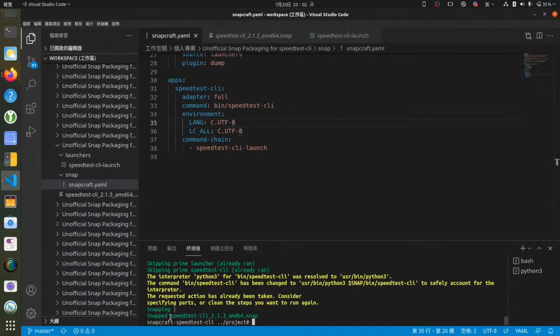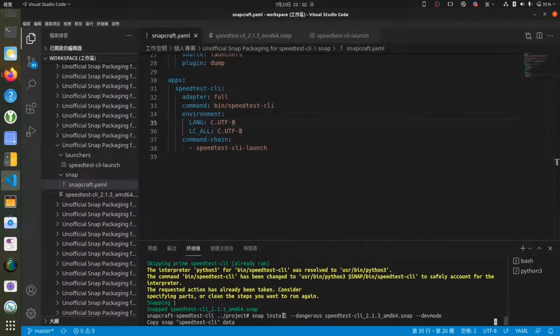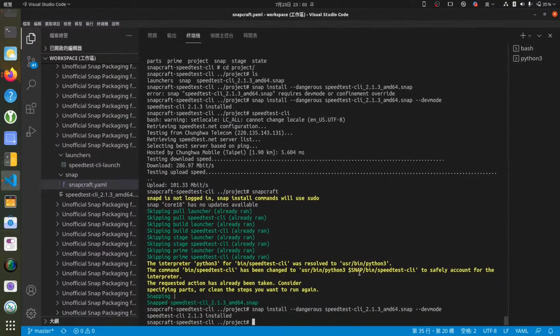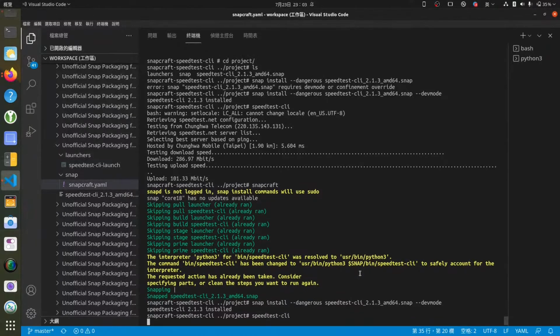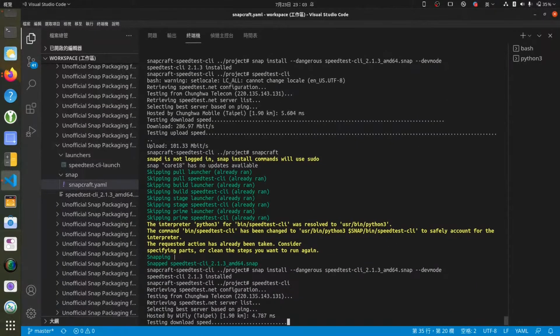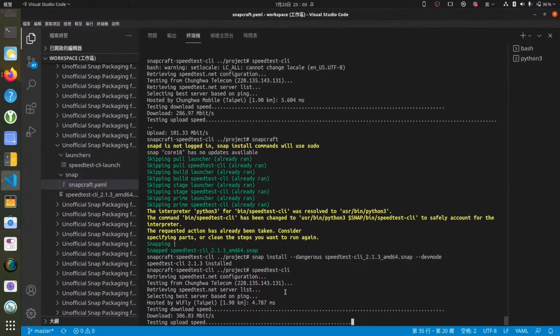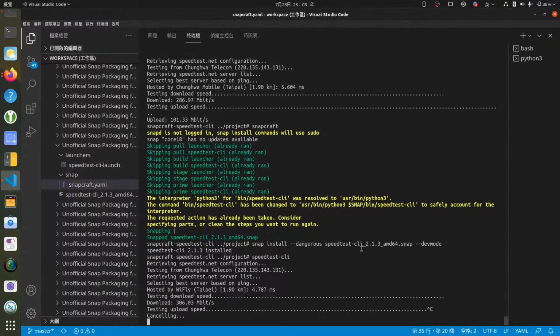Okay, so we have rebuilt the snap, and let's install it again and try to reproduce the problem just in case. So you can see that the warning message disappeared. So essentially, our change is successful. So let's just cancel it.